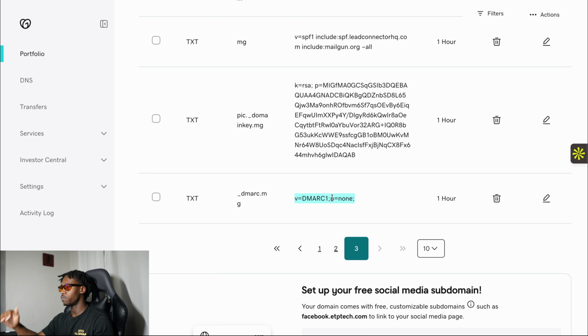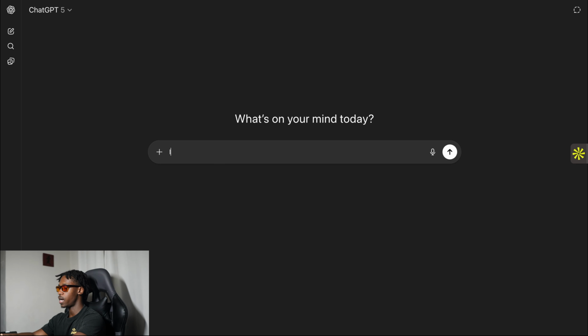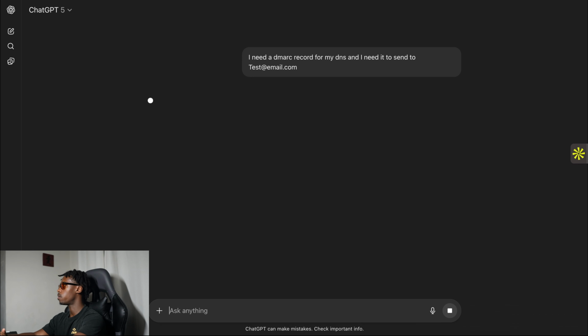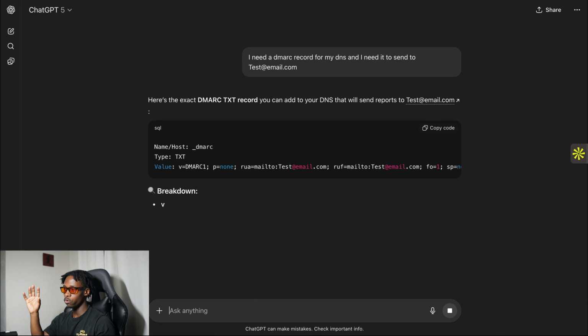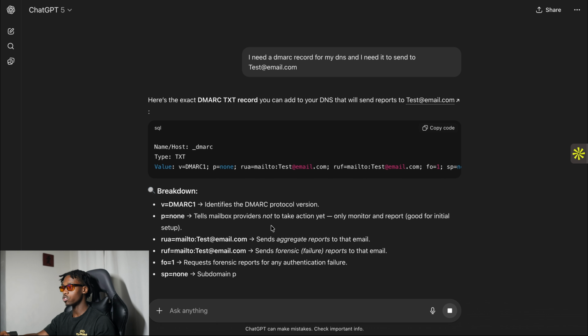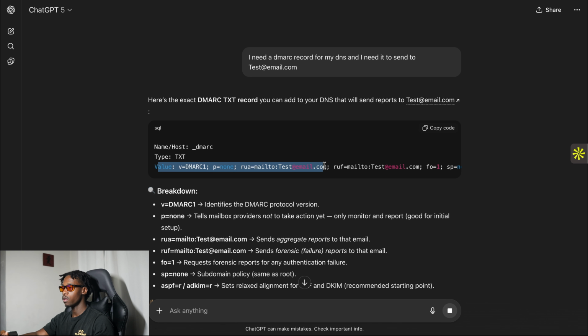But if you want to get all fancy-schmancy, you can go into ChatGPT. I need a DMARC record for my DNS, and I need it to send to test@email.com. What I'm basically doing right here is telling AI to give me the exact policy and the value in order to send it to an email. When you send this value to this email, you're going to get reports in your email every day on how your servers are viewing your email inbox and your reports. And I'll show you exactly what that is in one moment.